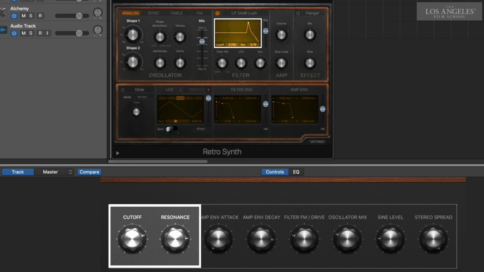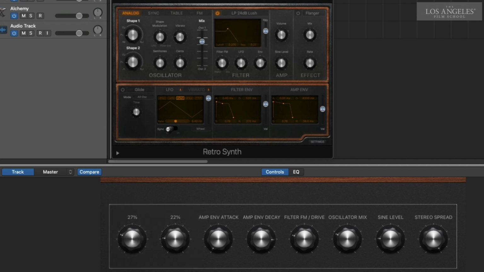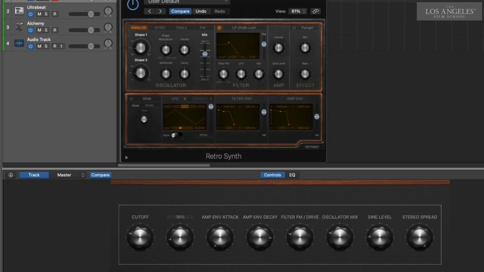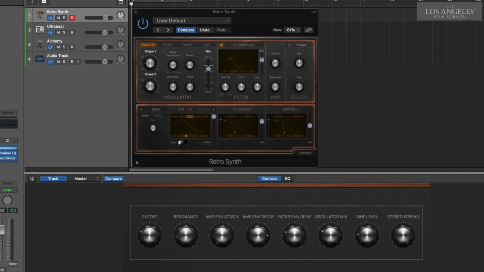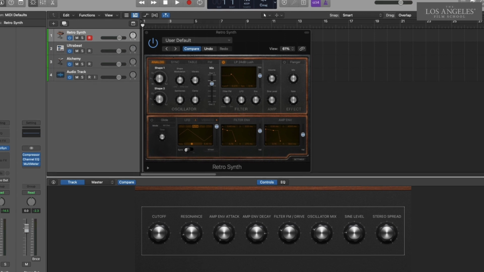The parameters seen within the Smart Control window are linked directly to the plugin, so any adjustment made in the Smart Controls will be reflected in the plugin, and any adjustments made in the plugin will be reflected in the Smart Controls. This allows for access to important controls of an instrument without having to hunt down and open the plugin, increasing efficiency.